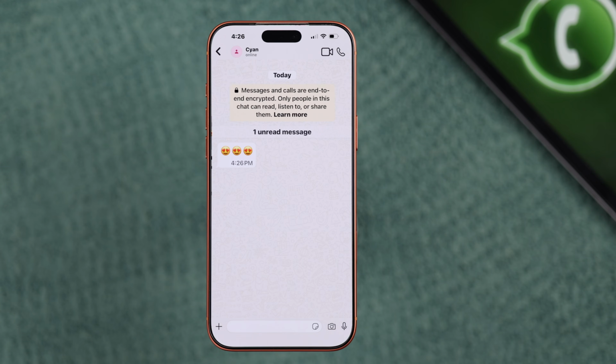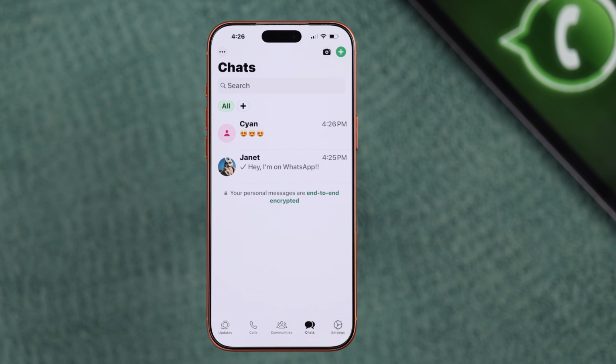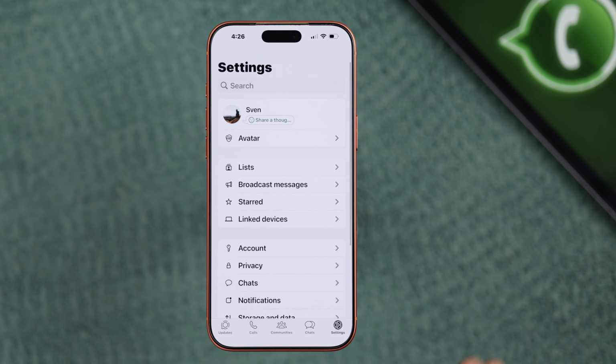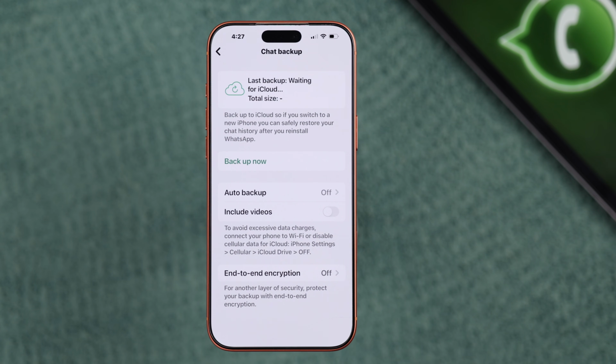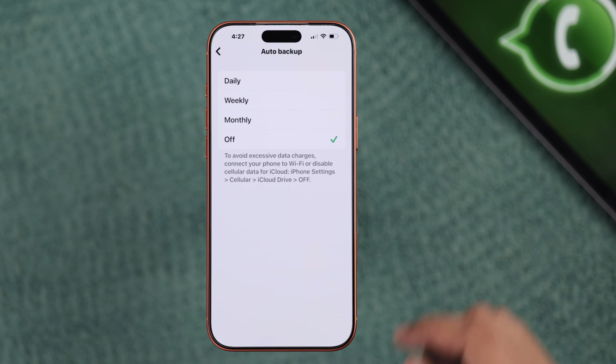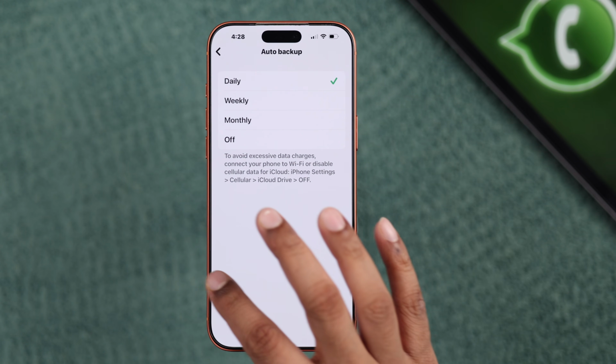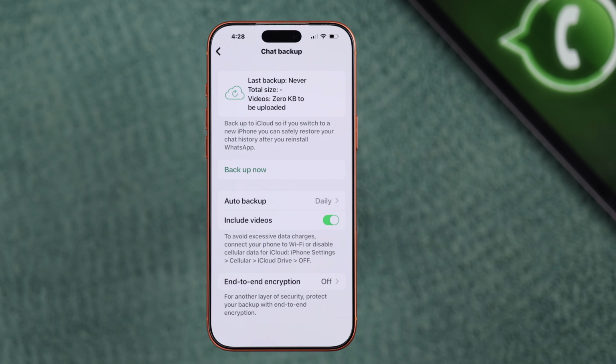And if you want to keep all your WhatsApp chats and media safe and secure, then it's very important that you click on the settings icon, go to Chats, click on Chat Backup, and click on Backup Now. And enable Auto Backup to either daily, weekly, or monthly. But note that this will take a lot of storage off your iCloud.